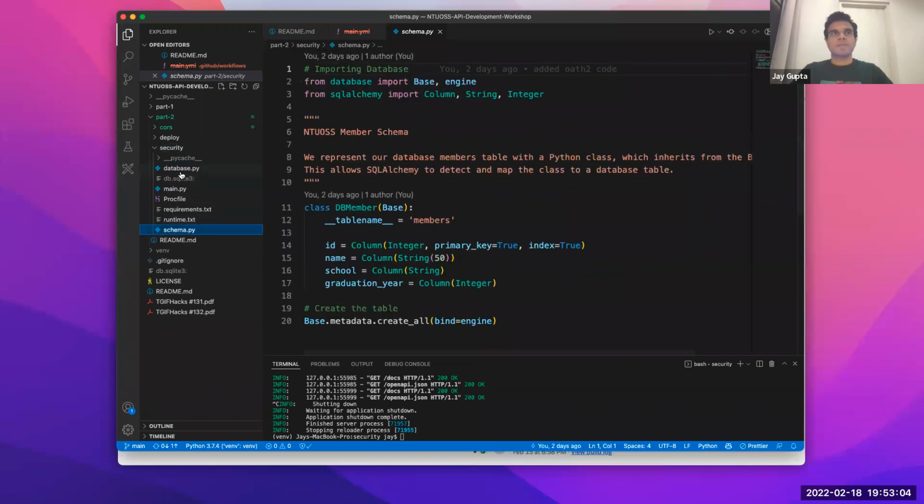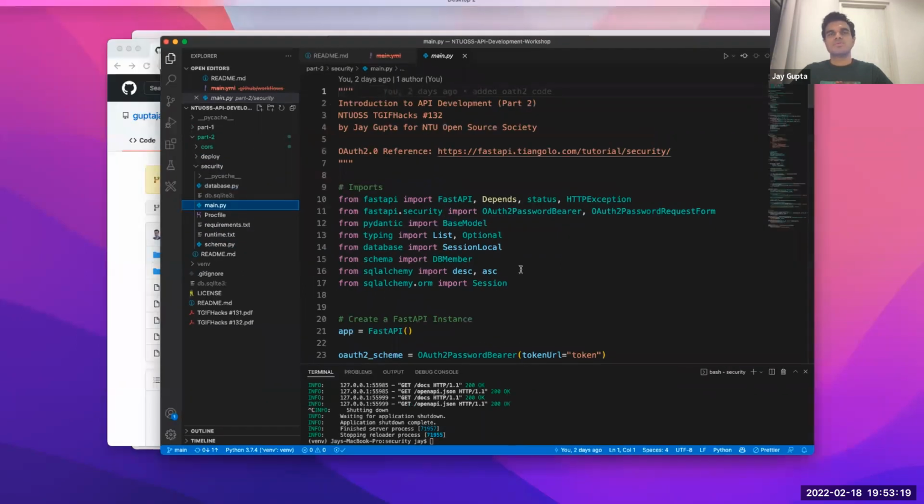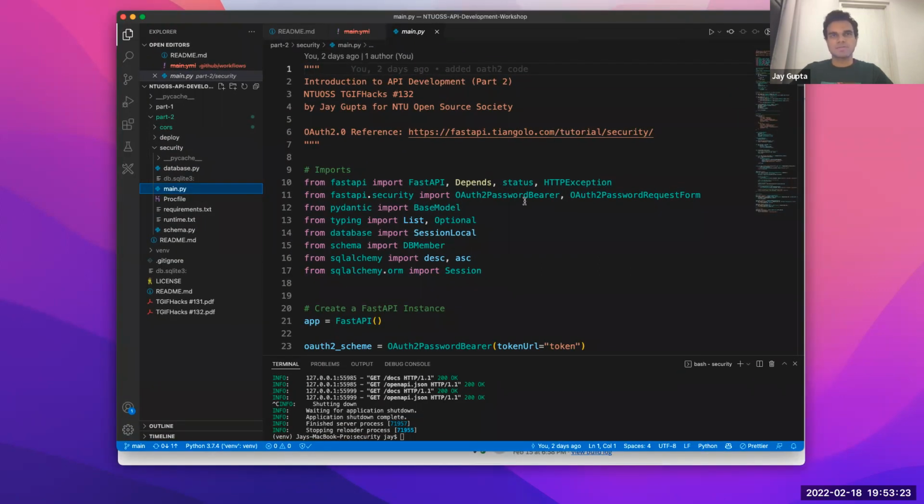And yeah, we can open the main.py file to understand how we are securing the API with OAuth 2.0. So we can go to part 2, security, and main.py to open this file. I'll again just wait 30 seconds so that everyone can go and open it.